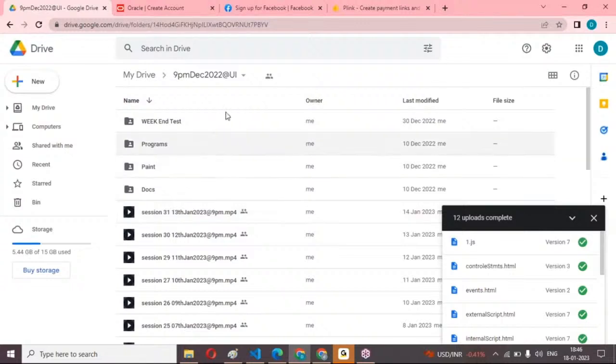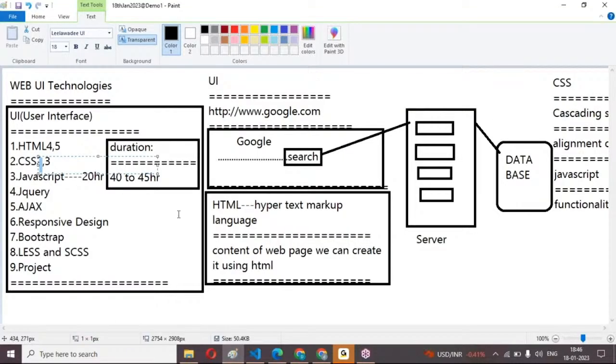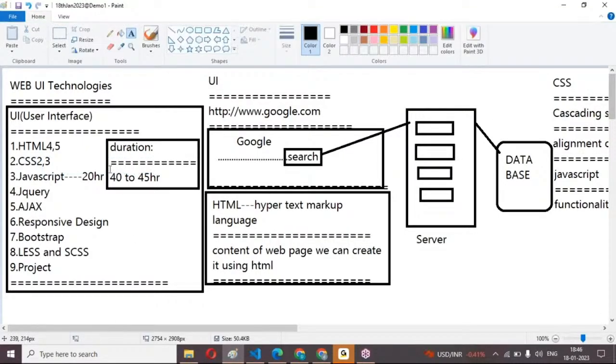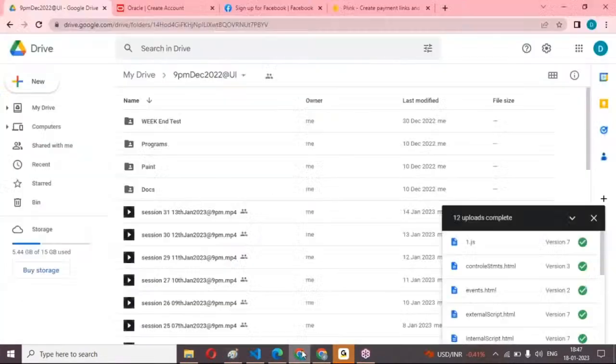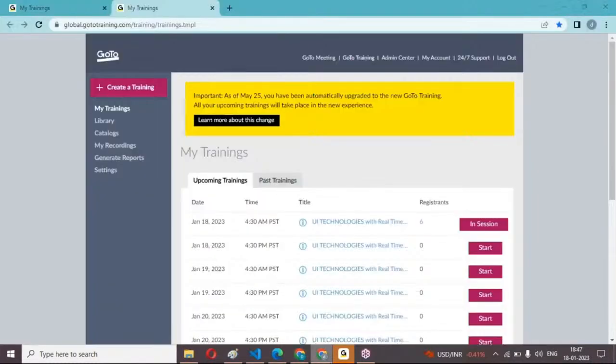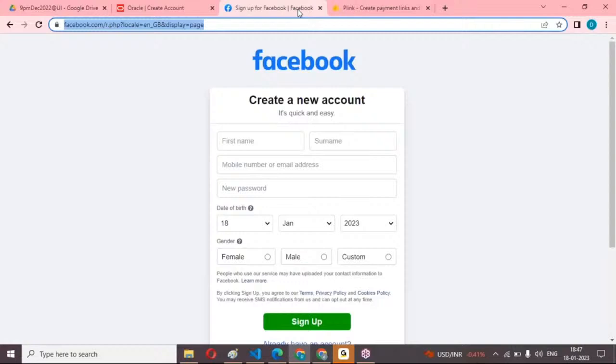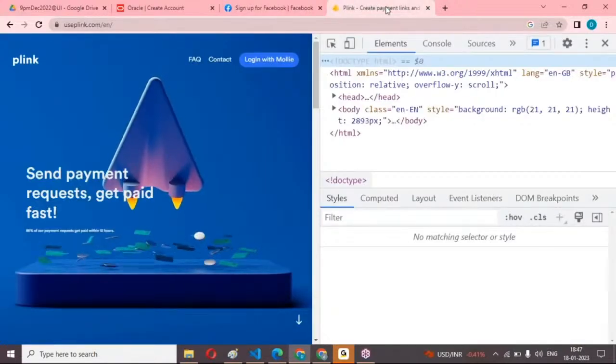So we'll continue tomorrow at 6 p.m. for the continuation of the demo. Today we have done the introduction of UI: what is UI, what topics will be covered in coming sessions, how my class goes, where I'll upload and how you'll get notes, and what sample sites we can develop by learning all these topics. These all I explained today.